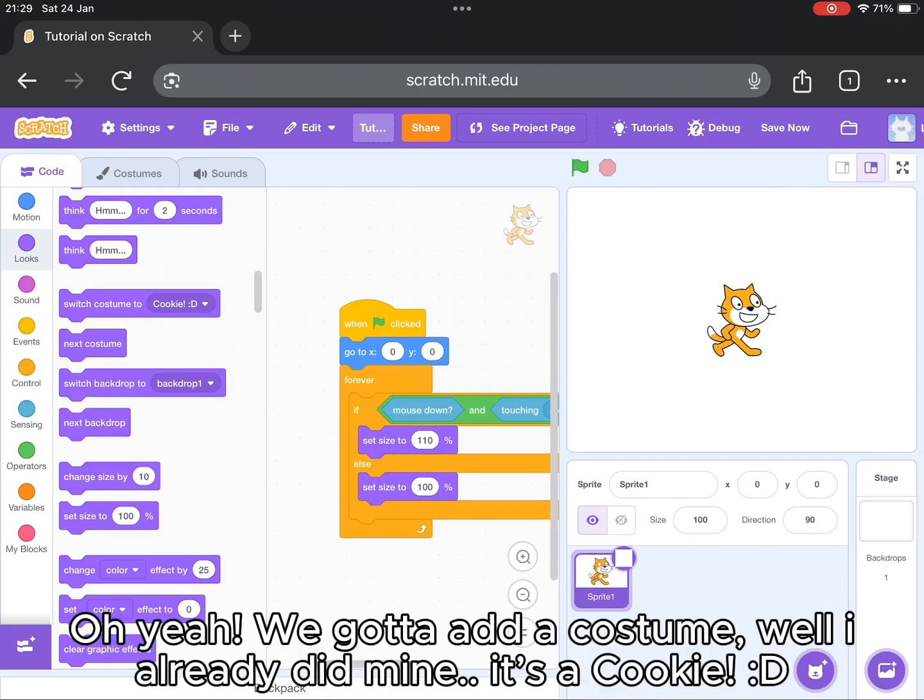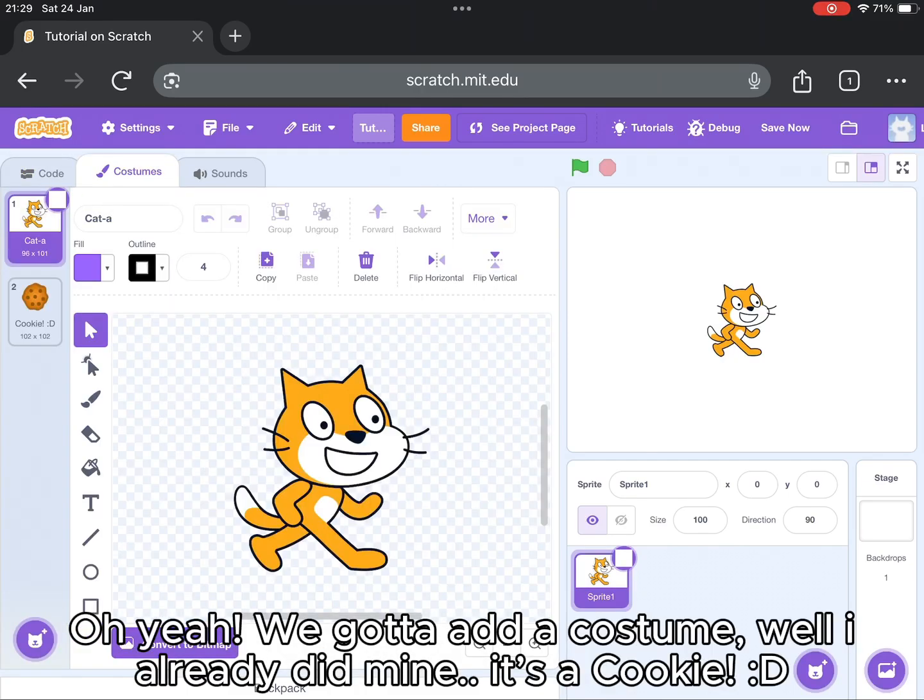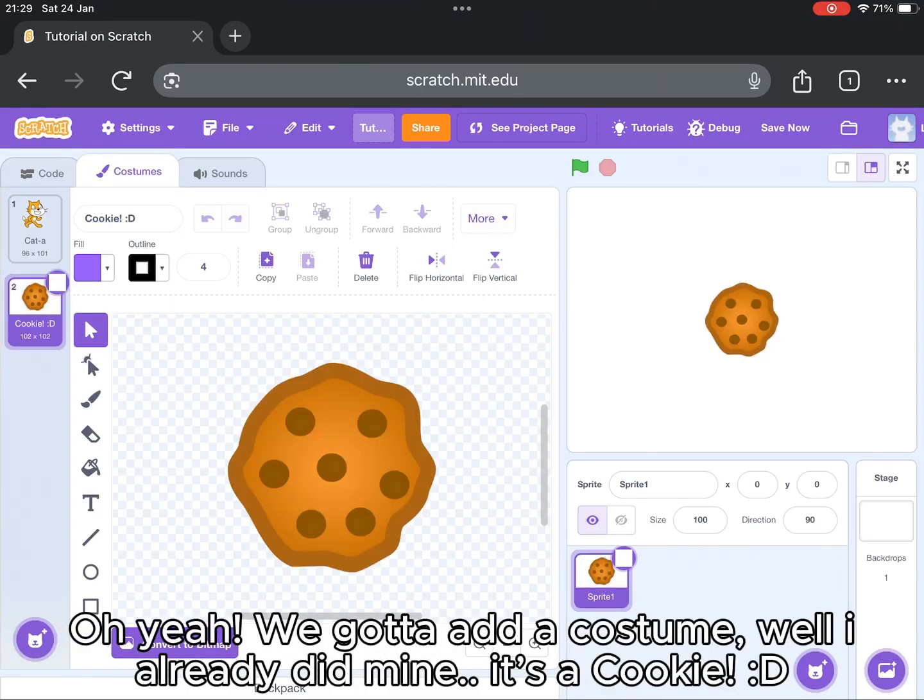Oh yeah, we gotta add a costume. Well, I already did mine. It's a cookie.